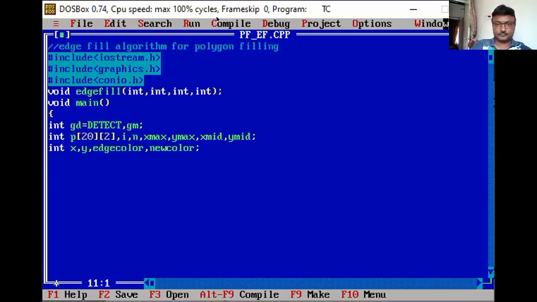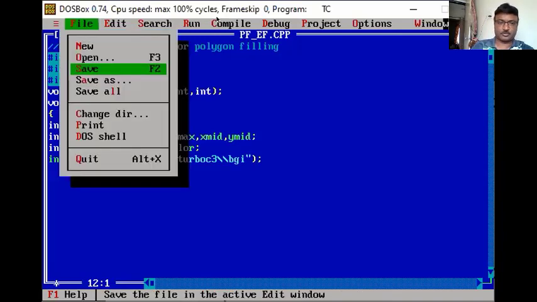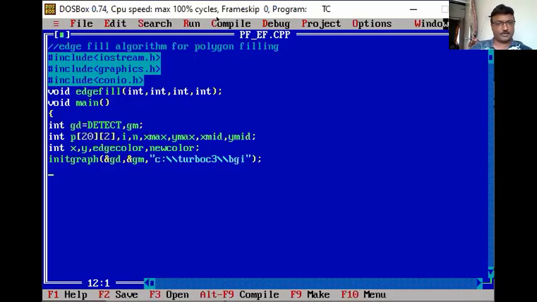Now start with your initgraph. Suppose I have used my graph; initgraph is an inbuilt function to which you have to pass both gd and gm variables. Then consider the path, turbo c3, bgi. So these are the common things, and I think you have already memorized them, and every time you have to use them. Now again I have to save this program. Now proceed to our requirement.